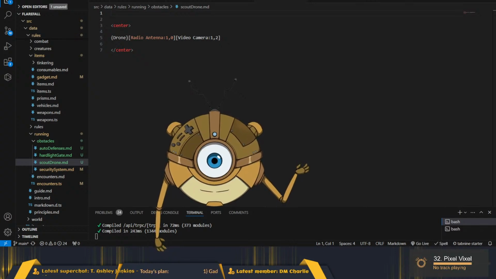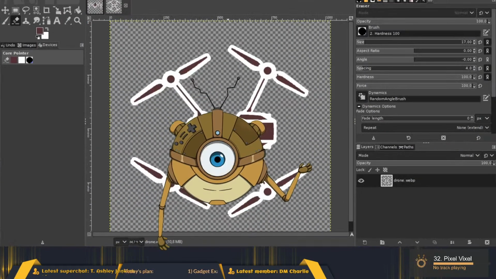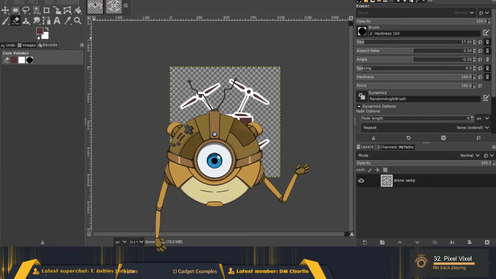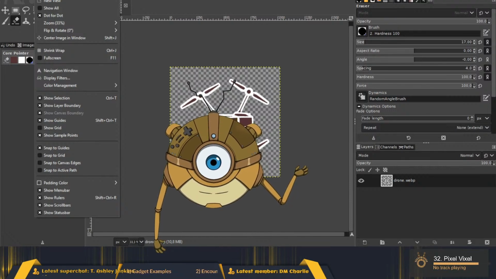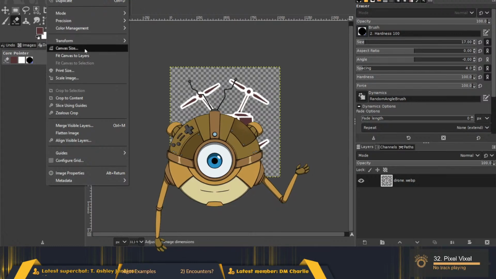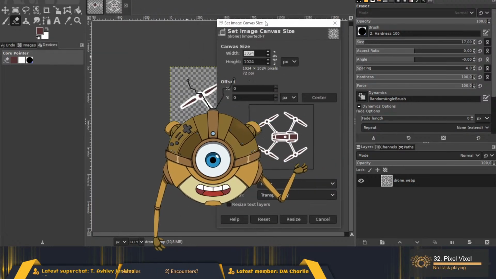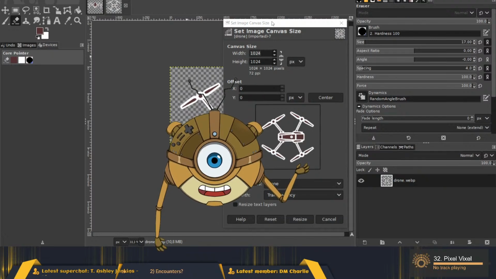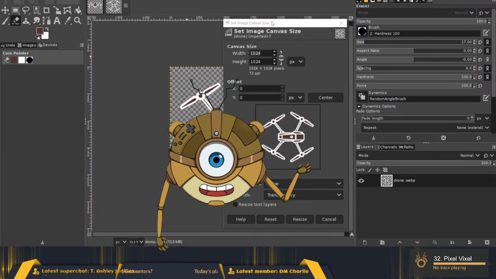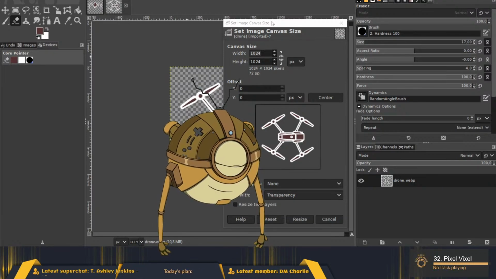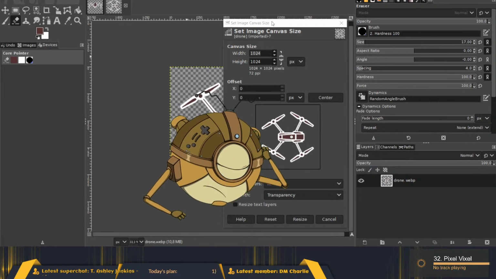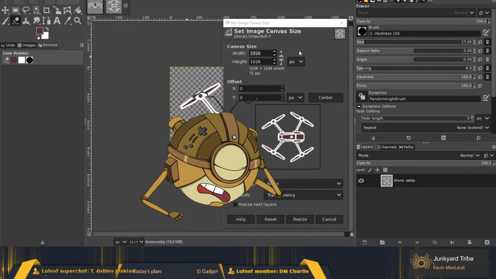Where's my drone? My regular drone. There he is. So right now it's 1024 by 1024. If I add 2 squares to the left, so 1024 times 5 divided by 3, it doesn't fall exactly. Cool.